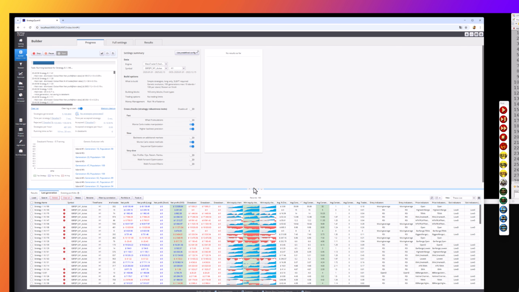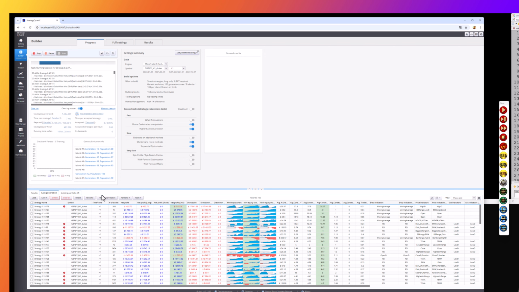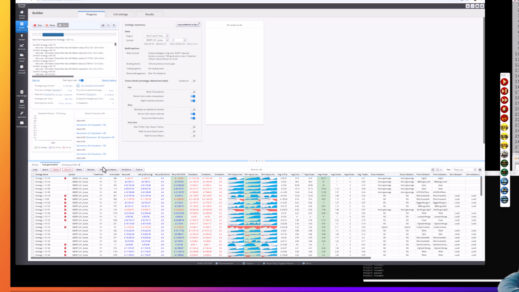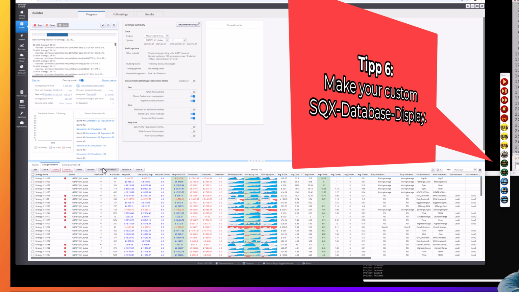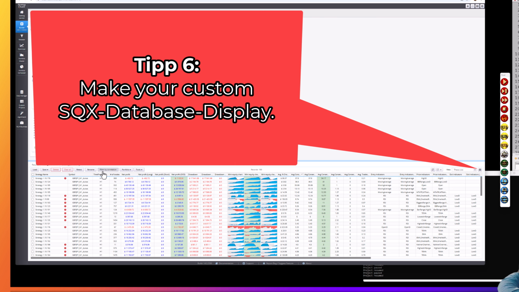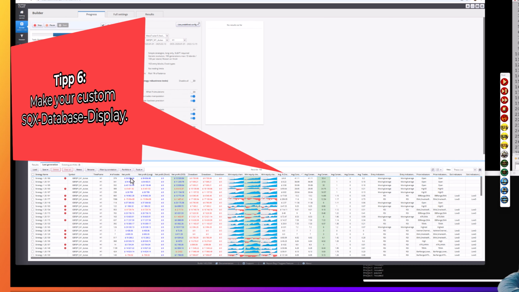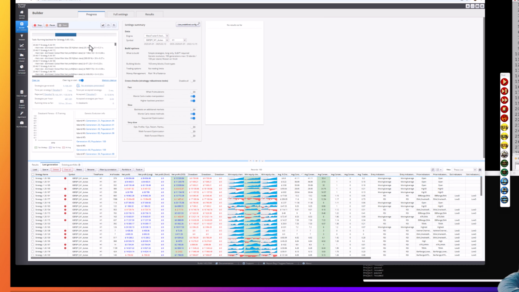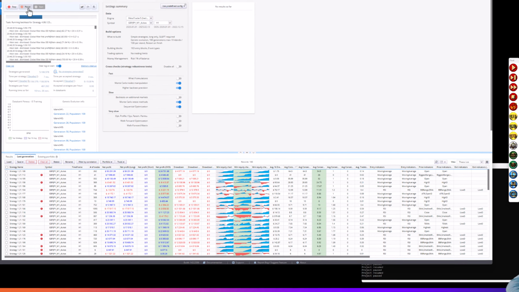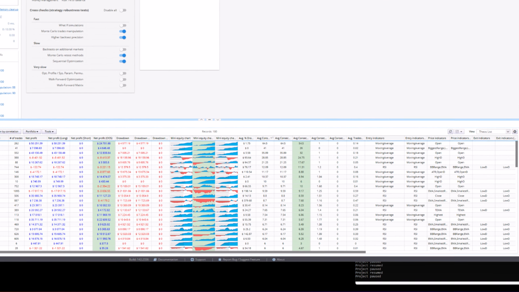So my next tip is customize the database display. And I will show you the points that I think are very important and also why. So of course you want to see the net profit. That's mostly interesting. Okay, let me pause it for a moment. Yeah, we got it.